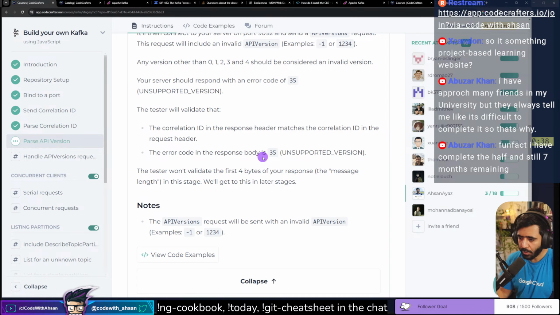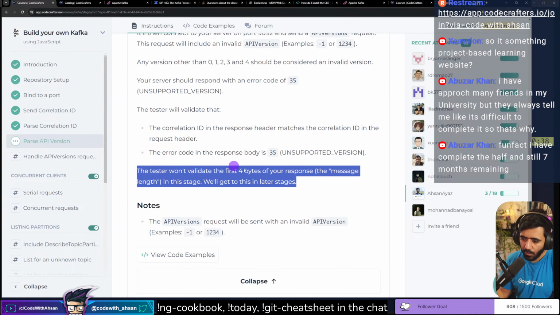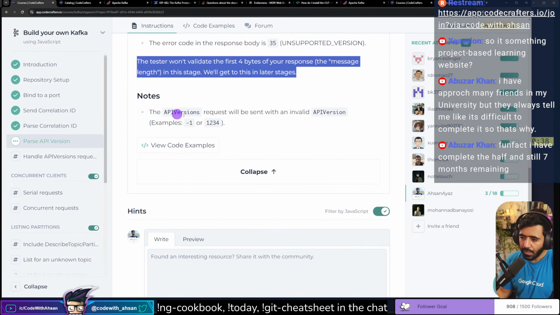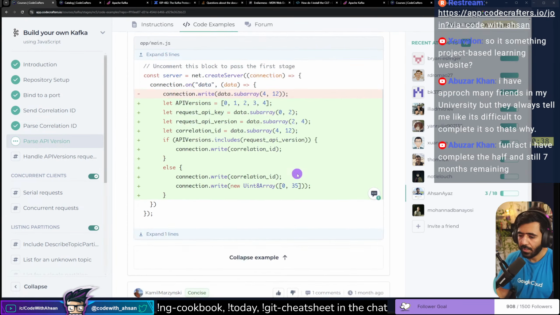The error code in the response body is 35. The test won't validate the first 4 bytes of your response, the message length, in this stage. We'll get to that later. Okay, that's fine. Notes: the API versions request will be sent with an invalid API version, examples -1 or 1234. Okay, so those are just the examples. Okay, good. Let's have a look at the code block.